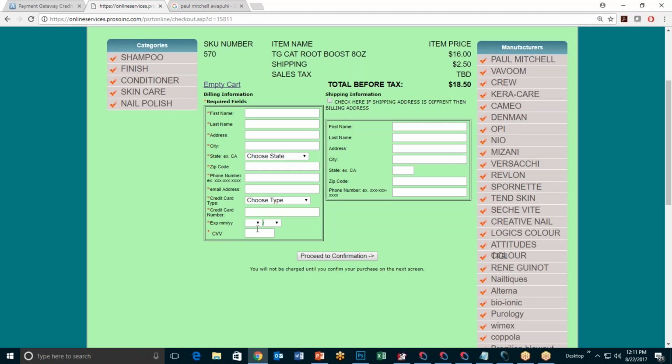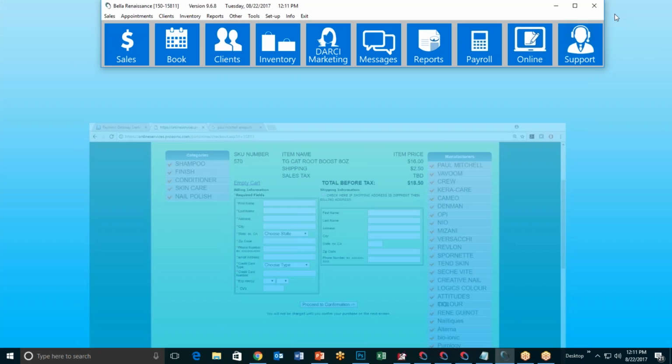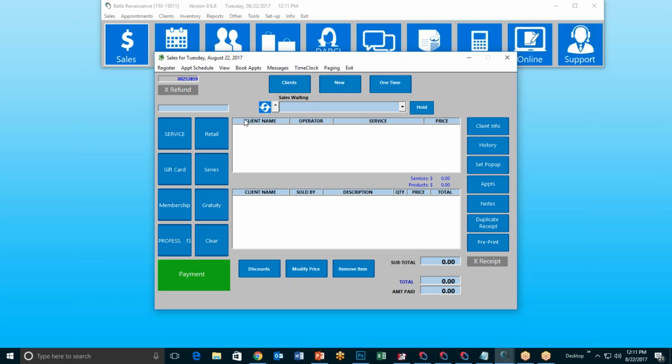Now, unlike a gift certificate, they're not obviously going to have a product emailed to them. Obviously, you have to get a physical product. So when they fill this information out and they proceed to confirmation, if their card is accepted, then in your point of sale, an alert will appear that lets you know that an online purchase has just been made. Whether your customer was using the app or they were using the website, you will still get the same alert. And that alert will tell you that an online purchase of a product has just been made.